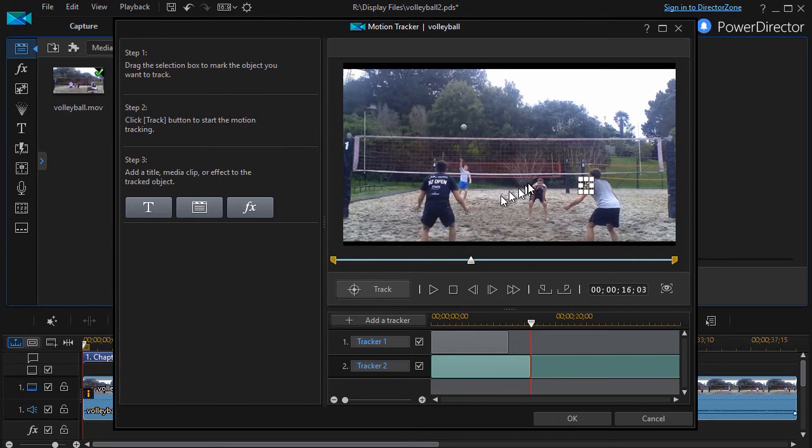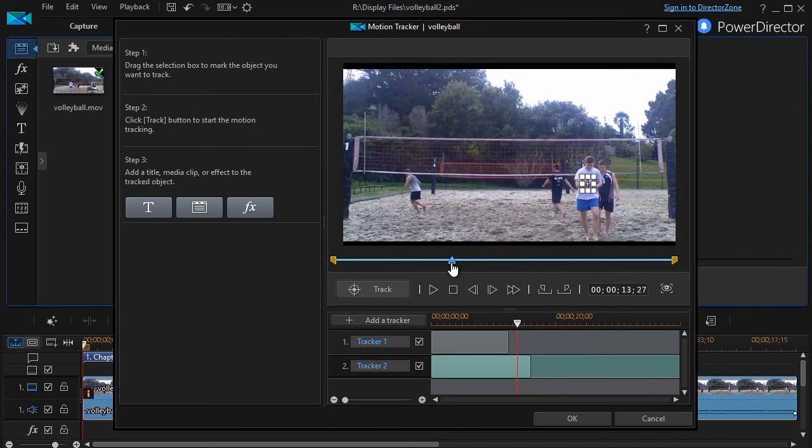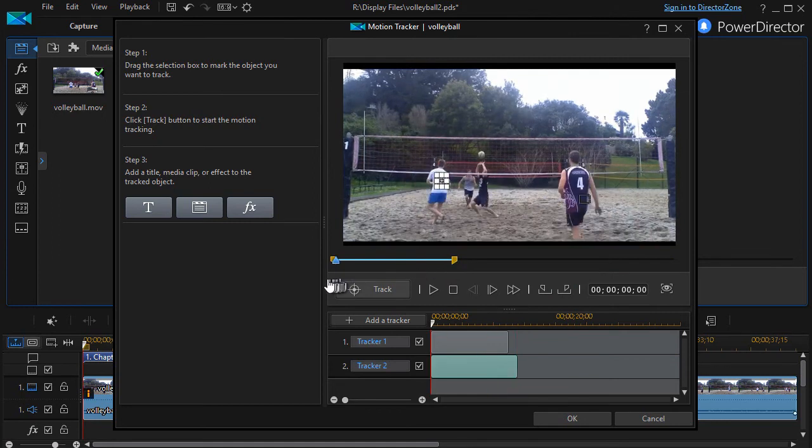And now they've changed sides, so I don't need him. He's actually serving now. So we'll back it up right to about there. I could use my frame to get it perfect, but this is good enough for now. I'll do my mark out. And so we're going to track this guy for this duration of time.